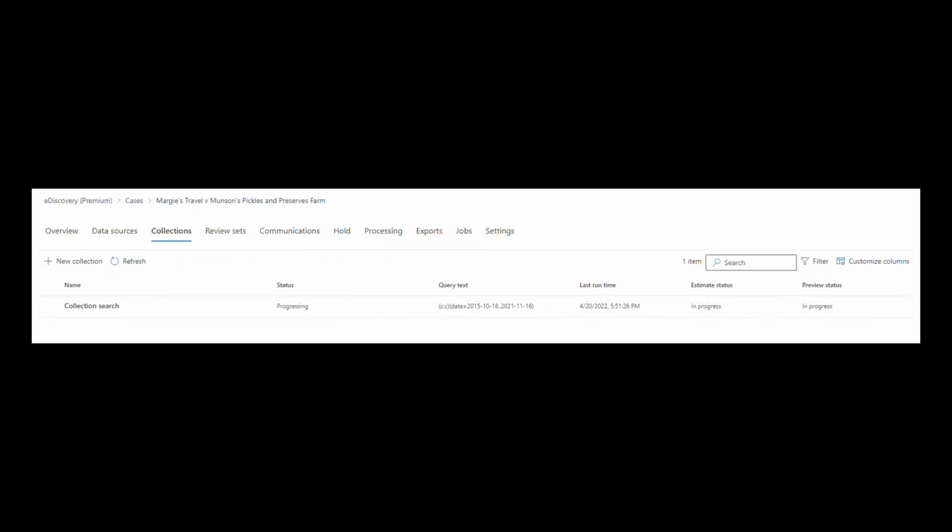On the Collection tab, I can see that the collection defined was created with the query conditions specified from the XLS and is now in progress. With this super quick demo, we've shown how a business user in your organization can provide some simple content and context, and a basic console app can quickly kick off all the processes that would usually require an eDiscovery admin to directly engage into the eDiscovery portal.